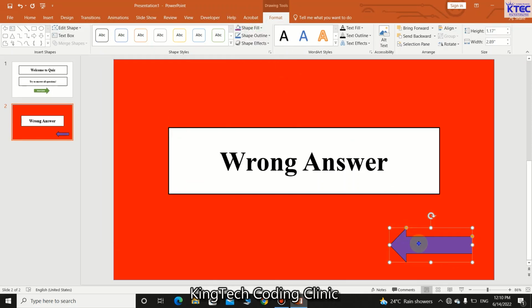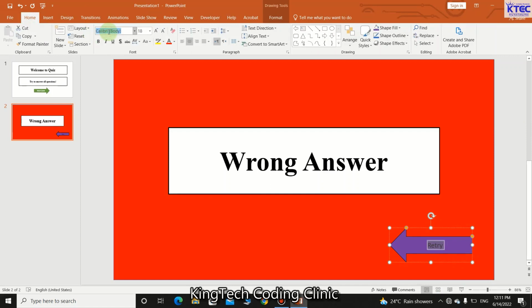Okay, and then we give it something, right click on it and go to edit text and type retry. And then the font color, you can just change the font color by selecting it. We go to the home tab and then change this to Times New Roman. You would want to also bold it, and then the font color should be white like this and bold it. Perfect. So this would be retry.